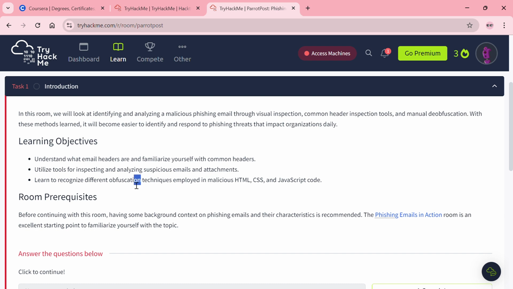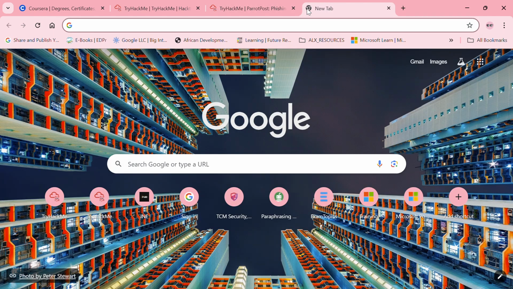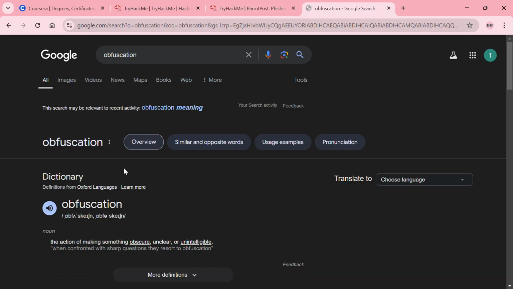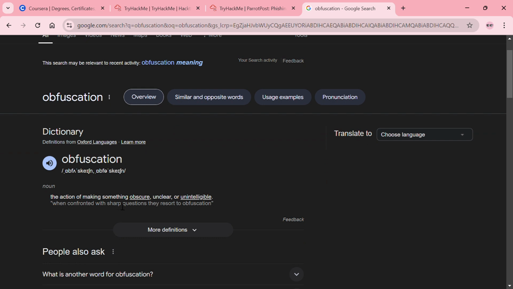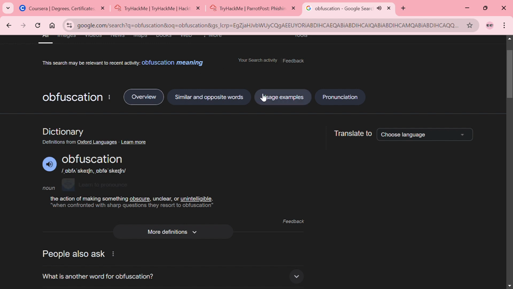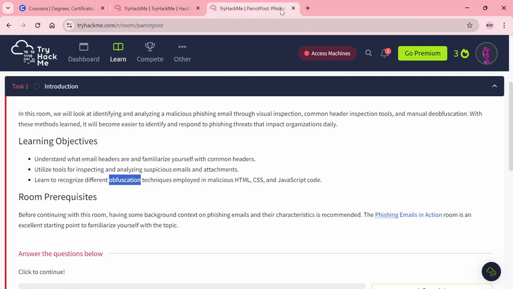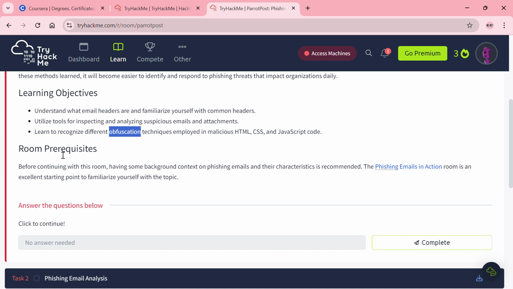Obfuscation, in case you are wondering what that is, for learning purposes, let's do justice to that. It means the action of making something obscure, unclear, or unintelligible. Obfuscation. Good.